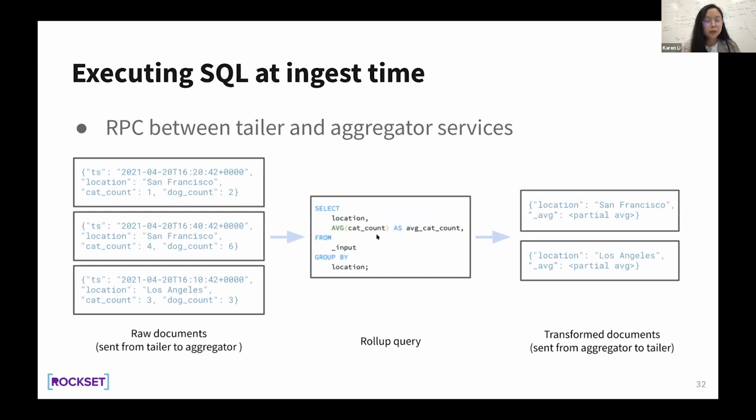So let's zoom in a bit to the RPC between the tailor and aggregator services. On the left, we have the raw documents that get sent from the tailor to the aggregator. We have a new Rollup query example just for the sake of space, so everything fits on one slide. Here we're just going to be grouping by location and then computing the partial state of the average function. You can see in the transformed documents that they've been grouped by location, and we have the partial state of the average. Then these transformed documents get sent back from the aggregator to the tailor.